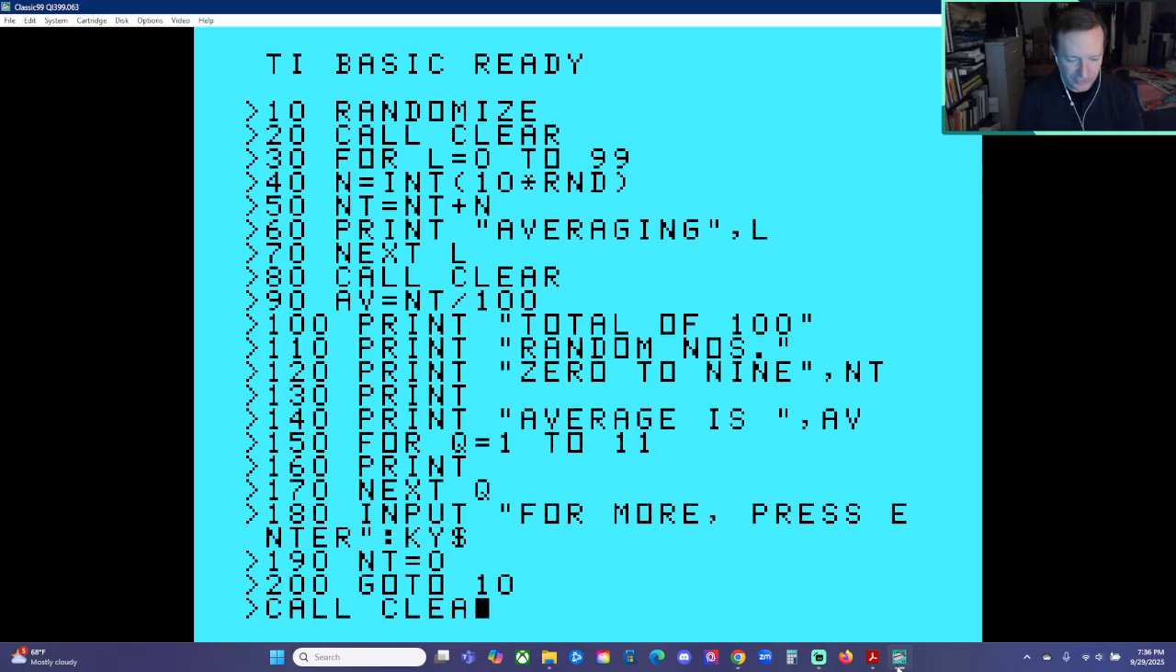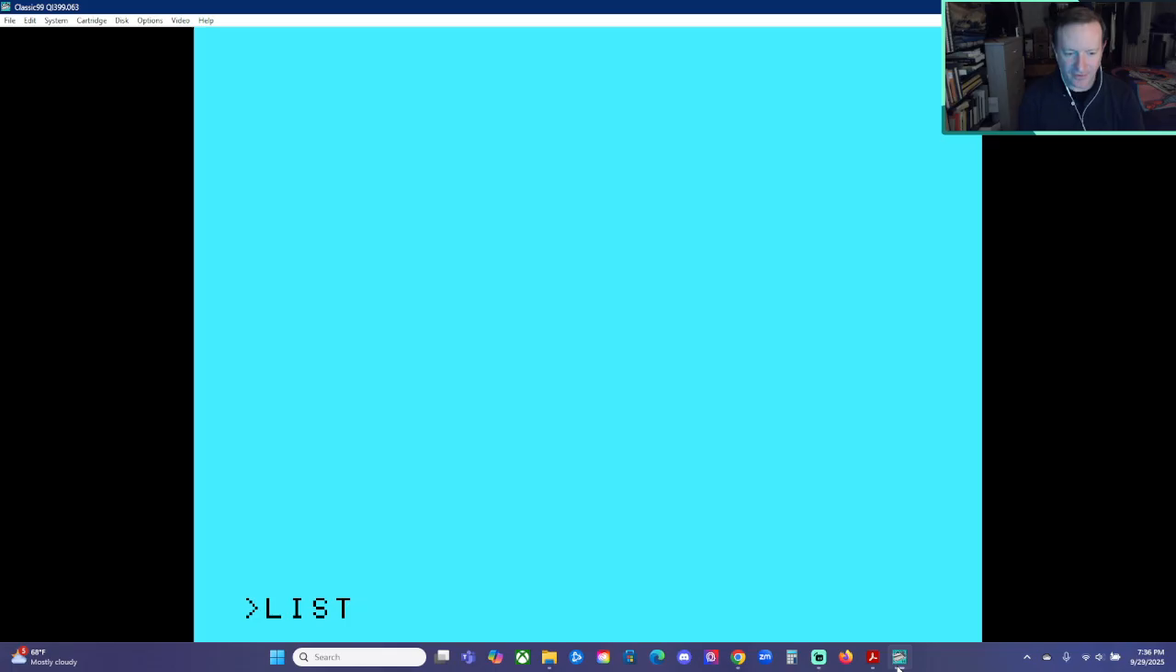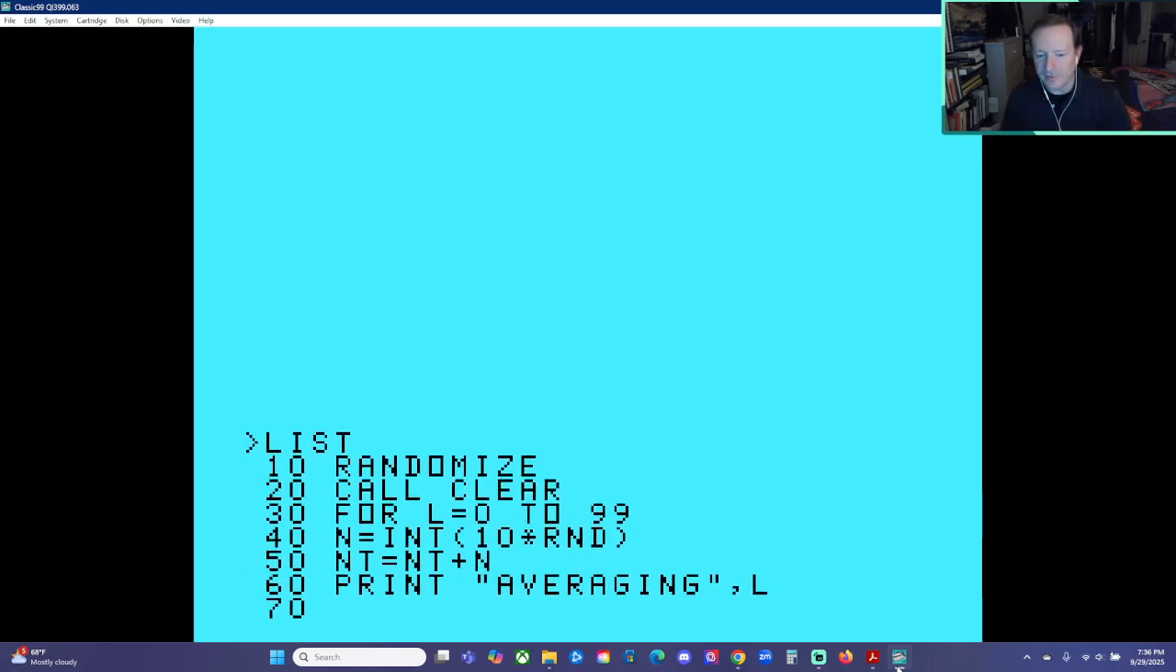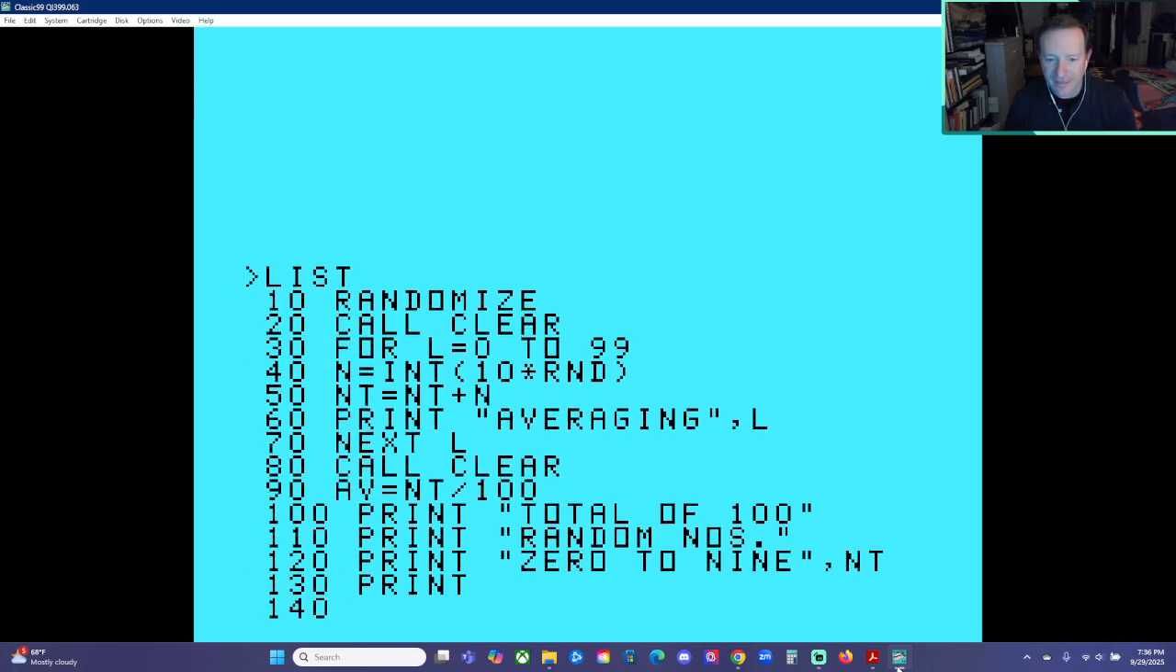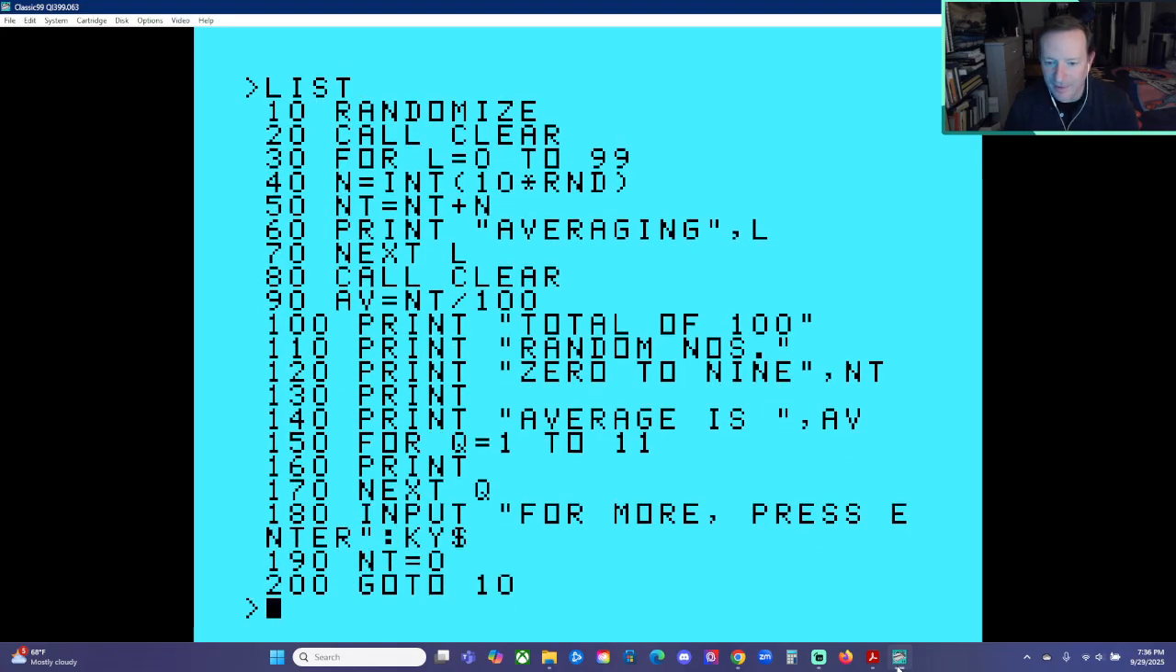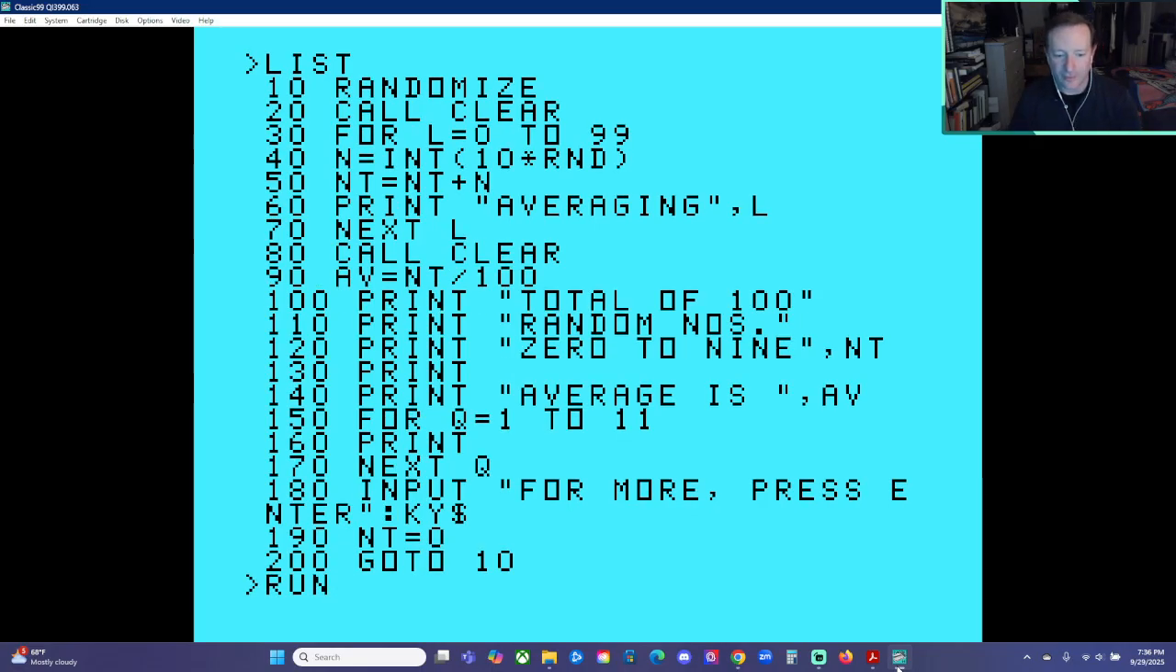Okay, I'm going to clear the screen and list out the program. And I'm looking for typos, math errors, syntax errors, anything I might have overlooked. At a glance, it looks pretty good. That doesn't mean there isn't a problem. I just don't see it at a glance. I think it's fine. Let's go ahead and run the program.